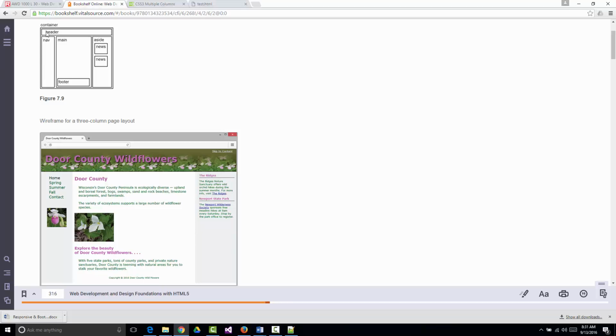All right. And when you do this, notice they've got the header stretching all the way across, and in this case, the footer's not. That's just a matter of taste. If you want, you can have the footer stretch all the way across here.